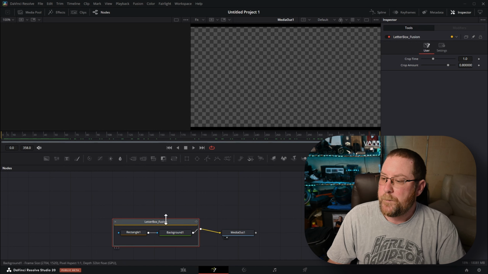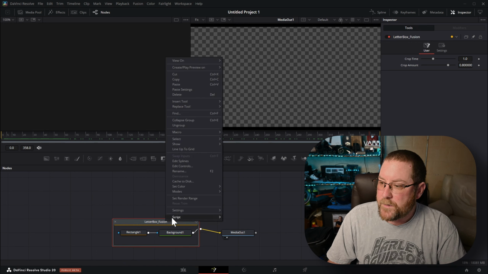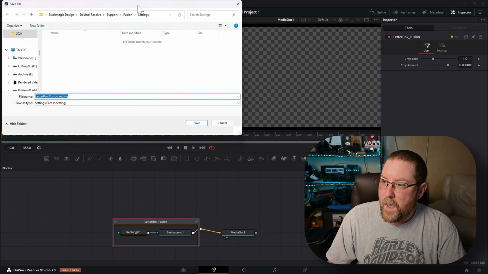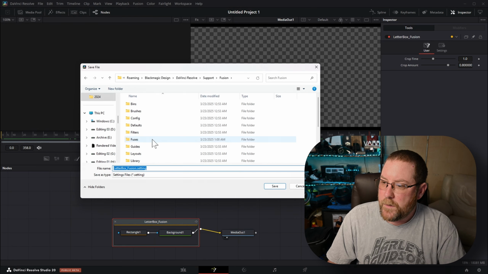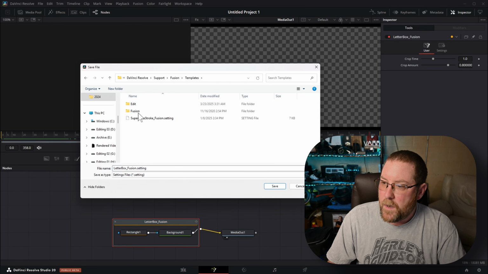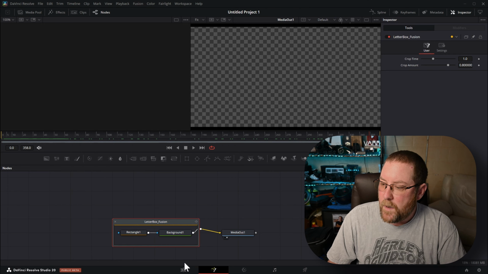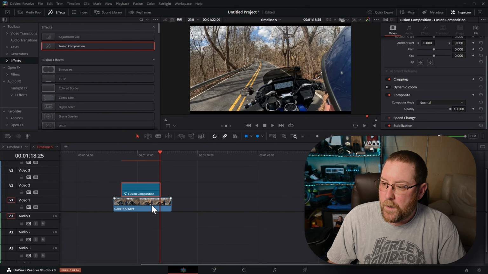It's pretty easy. We're going to right click on our group box and we're going to come down to settings, save as. And we want to come up to Fusion, scroll down to templates, edit, generators. And we want letterbox fusion is good. We'll click save. And then we'll go back to our edit page and I have my new fusion composition.